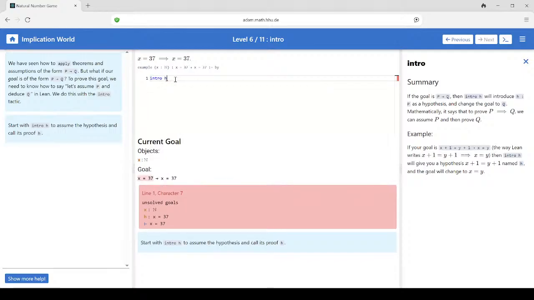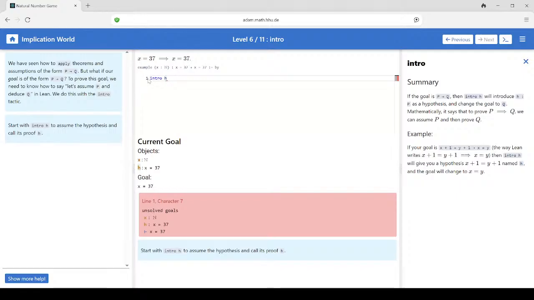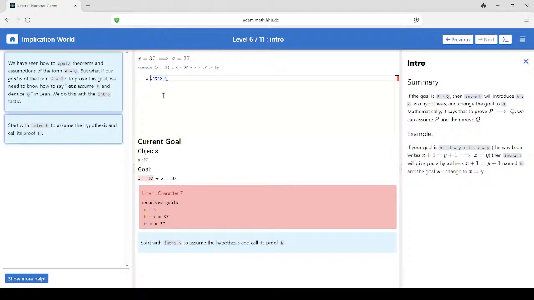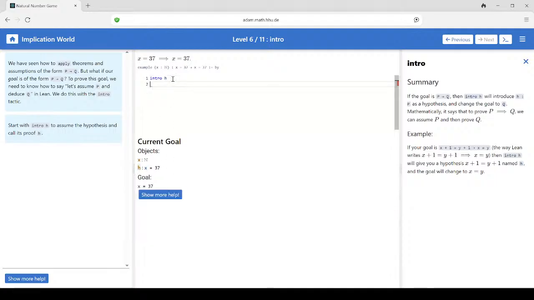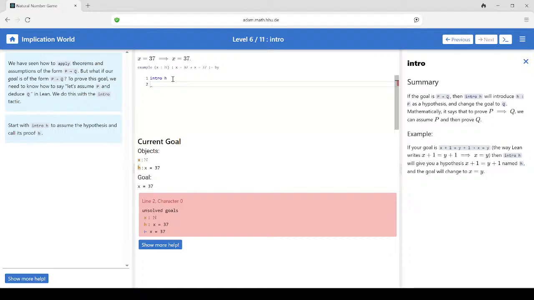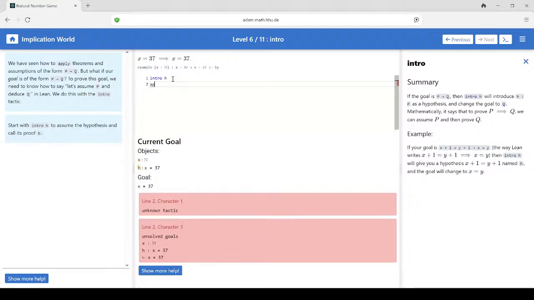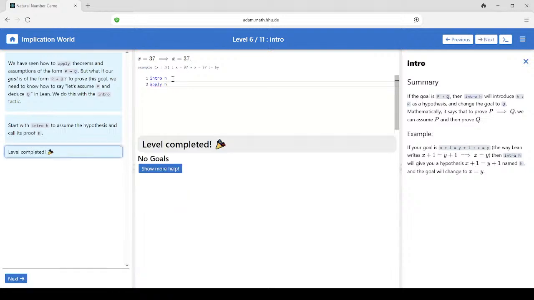So the goal was x equals 37. Oh wait, so we started with no hypotheses, just a goal that x equals 37 implies x equals 37. And so we turned that into a hypothesis, and now we can use the hypothesis to prove the goal.